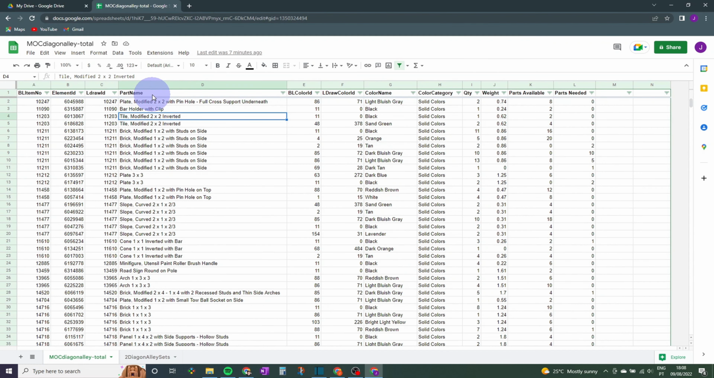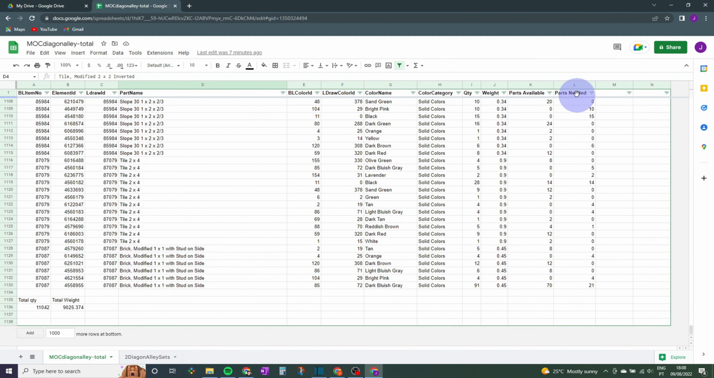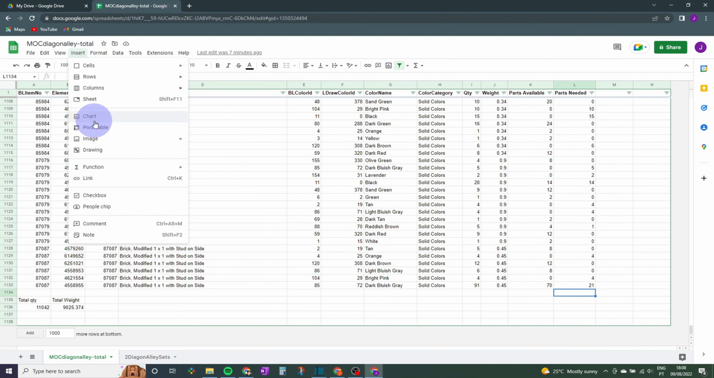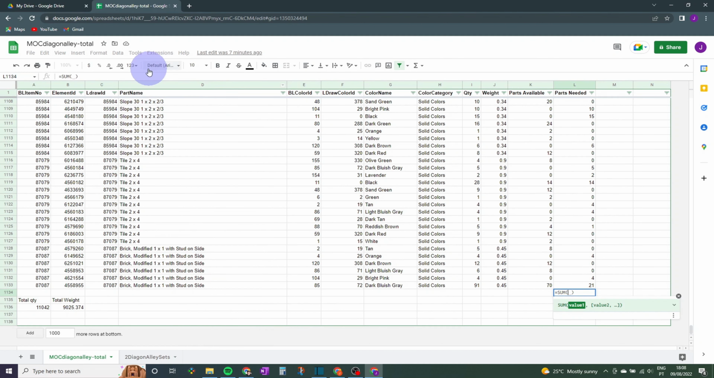Adding the sum of the parts needed and the spare parts. This will tell you how many parts you need to buy and how many will be spared from the sets. I even usually store the initial value, so I can get the notion of how much the optimization process has achieved. To do it, select the first empty cell in the Parts Needed column after the full list of parts and click on the Insert top menu and then Function and choose Sum.